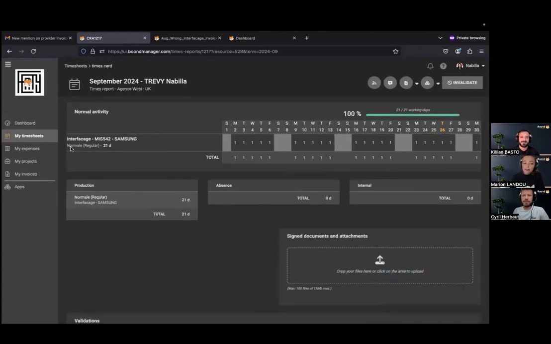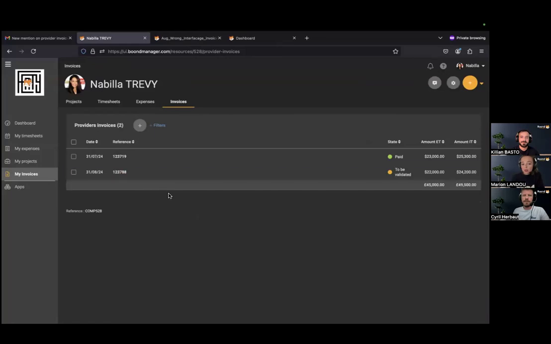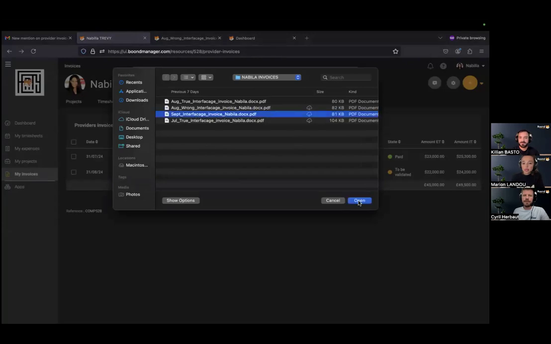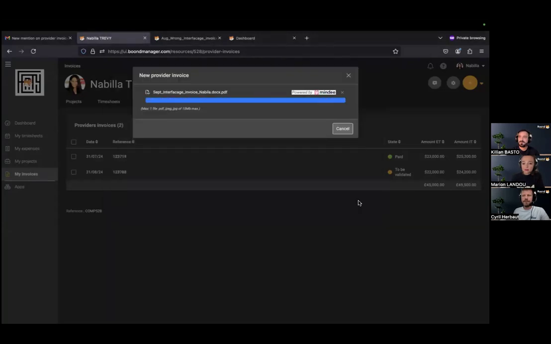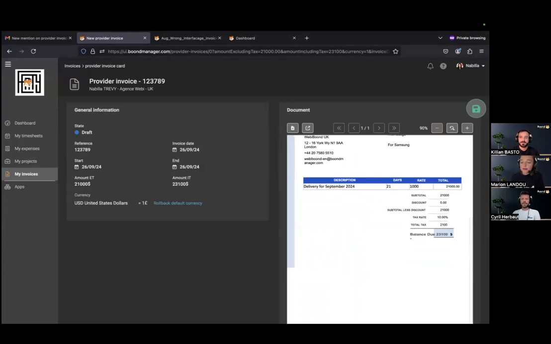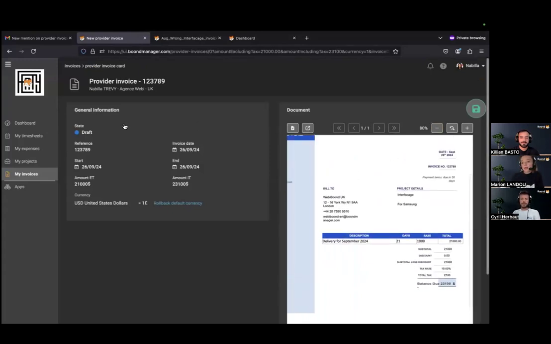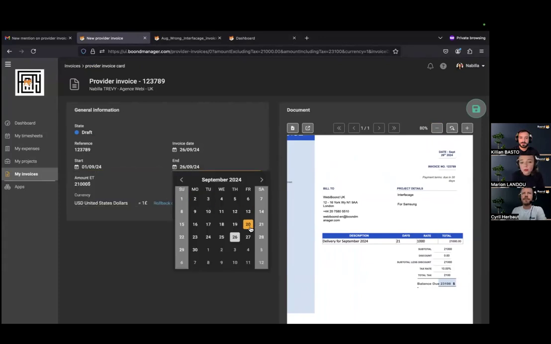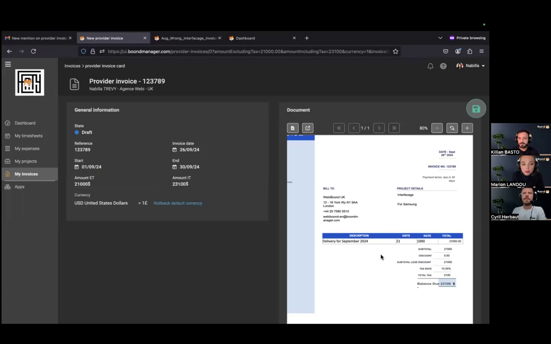Now that's done, she can submit the invoice for the September production, clicking on My Invoices module on the plus button, and she can drop the file from her computer like she did for the August updating. So she created this invoice document. She can check if everything is okay on the document, and she has to confirm the invoice date, which is by default the date of the day you're adding the invoice, and she has to update the correct period of the production from the 1st of September to the last day of the month.